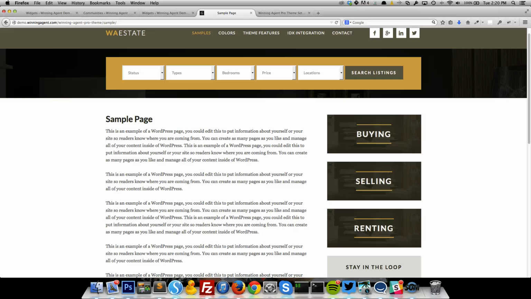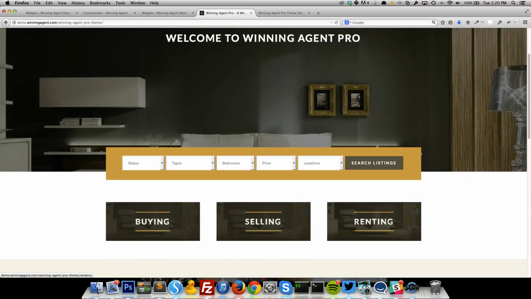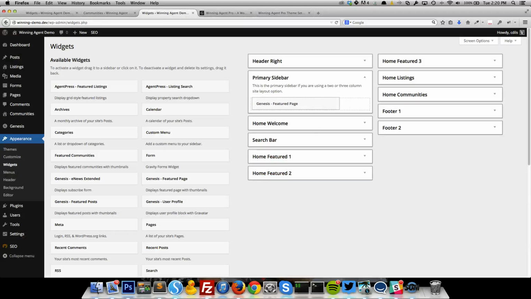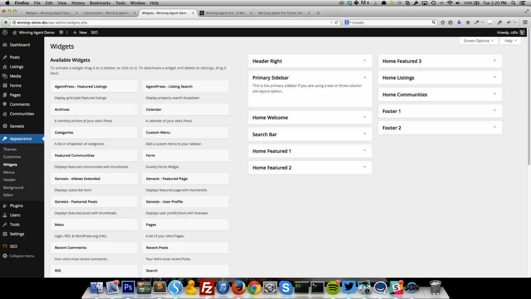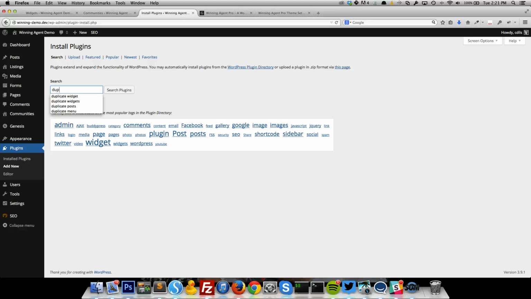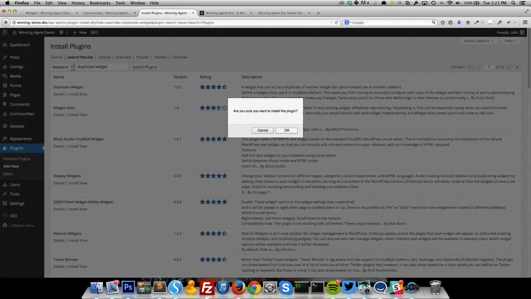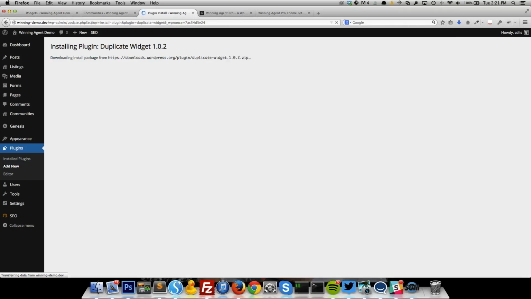Quick tip, if you are going to set up these buying, selling, renting, or use those, if you want those to be identical to what's on your home page, so these three widget areas, I'm going to show you a little shortcut. Now you could drag 3 instances of the Genesis featured page over there and go through the setup just like you did for this home featured 1, 2, and 3. But there is a handy dandy plugin out there called Duplicate Widgets that does exactly what you think it would do, which is to duplicate your widgets.